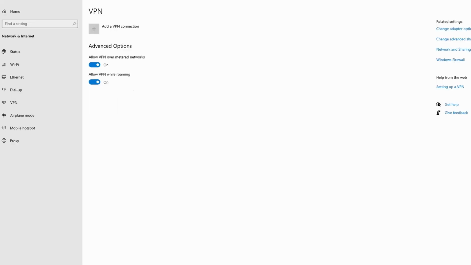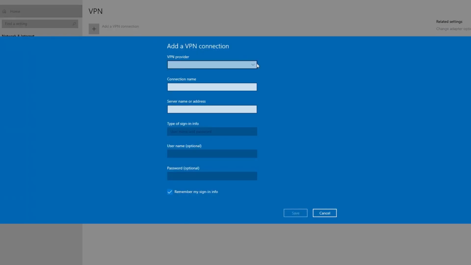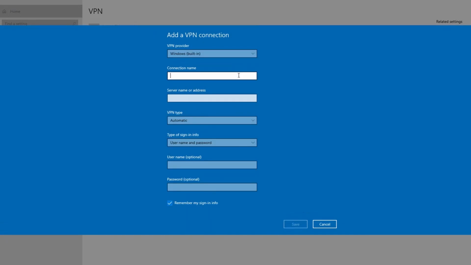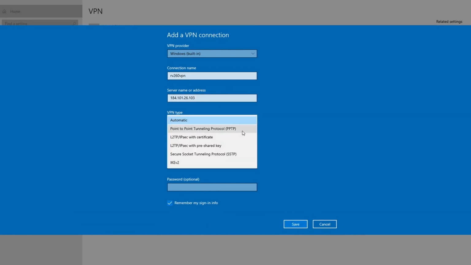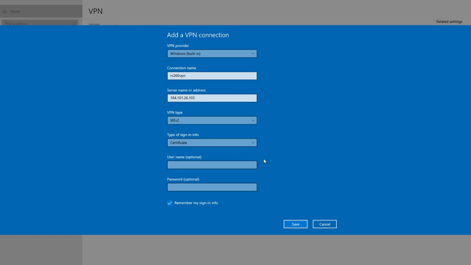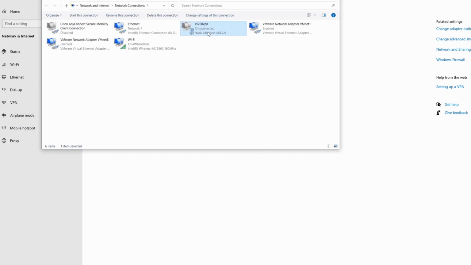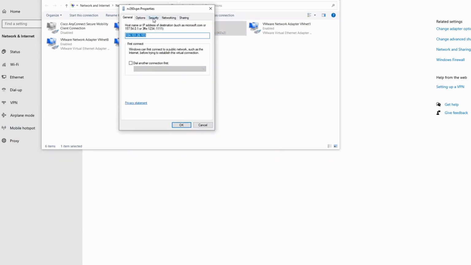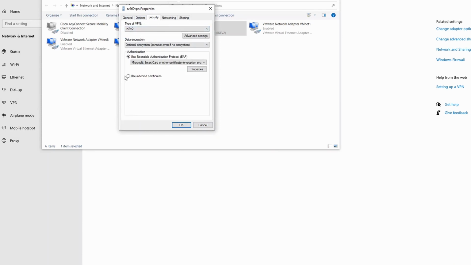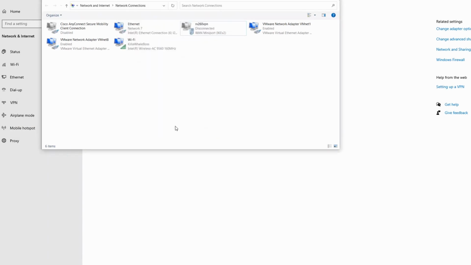Next, we'll need to configure the Windows Client VPN under VPN Settings. Click on Add a VPN Connection. Choose Windows Built-in and enter a connection name. Enter the public IP address of the router in the server name. For VPN type, choose IKEv2. For the type of sign-in, choose Certificate. Then click Save. Next, click on Change Adapter Options and choose the VPN connection we created. Click on Properties and then, under Security Options, choose Use Machine Certificates. Finally, we'll connect to our VPN.